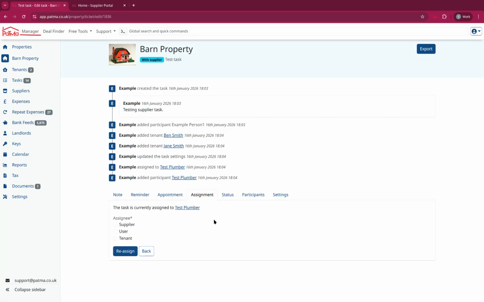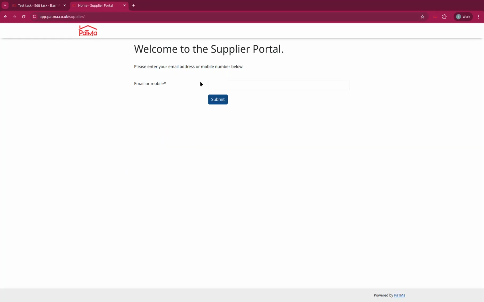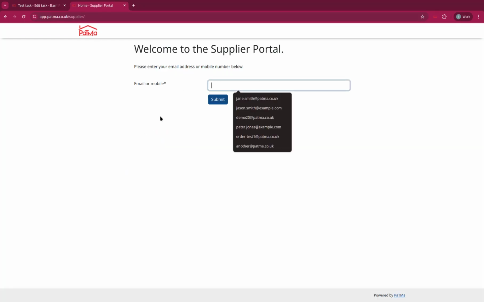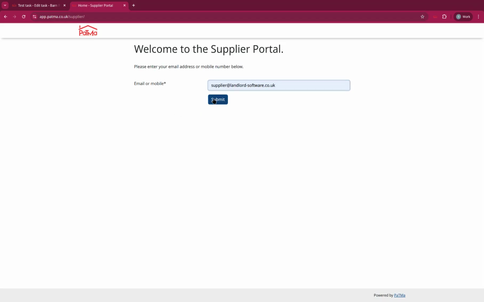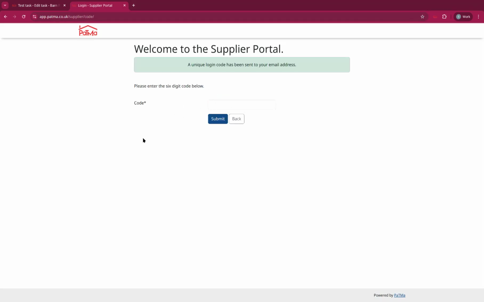And at this point, when you assign it, the supplier will receive an email, and then there'll be a link in that email which enables them to go to the Supplier Portal, which will look like this. And I will just fill that in. And once they've done that, they'll be sent a code.